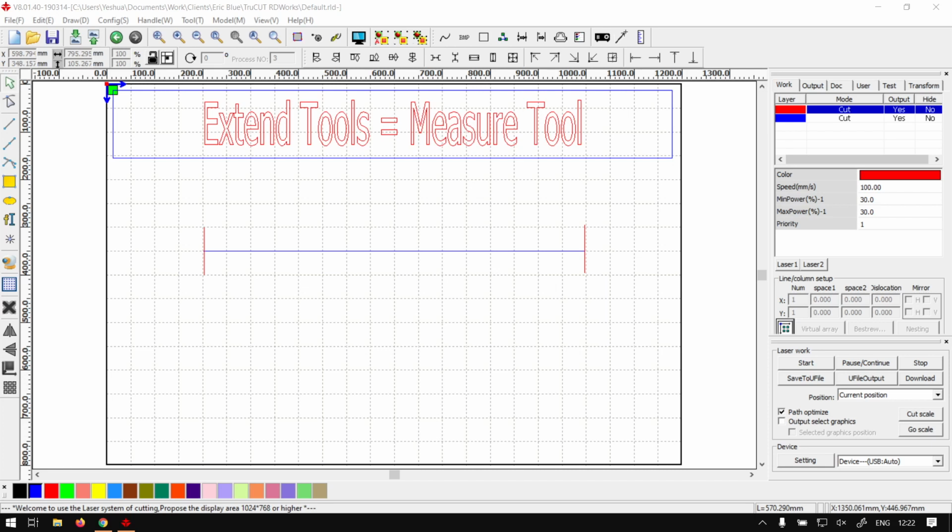Howdy guys, in today's video we're going to be looking at the measure tool that is located on the extend tools panel, and this will be for TruCUT RDWorks. But before that, let's have a quick intro first.